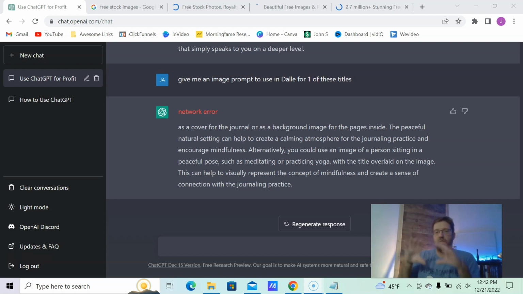You'd probably want a small one on each chapter or each page even, but you don't want to get too much of a cost. The peaceful, natural setting can help create a calming atmosphere for journaling practice, which I need to do. Like, I need to make this for myself to encourage mindfulness. Alternatively, you could use an image of a person sitting in a peaceful pose, such as meditating or practicing yoga, with the title overlaid on the image.